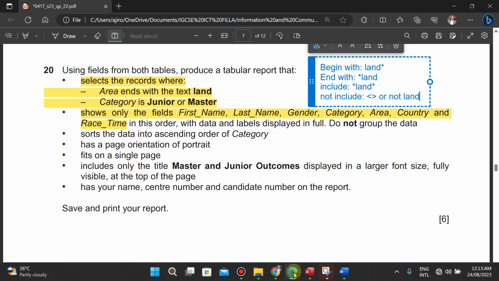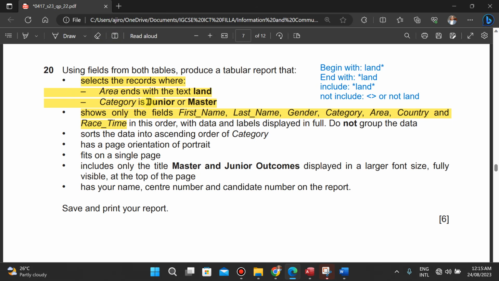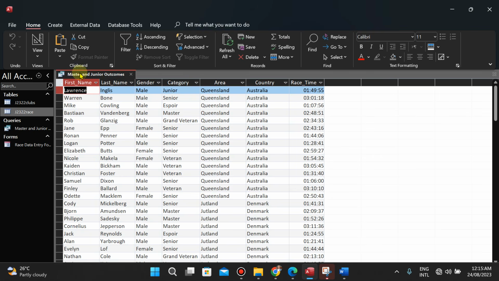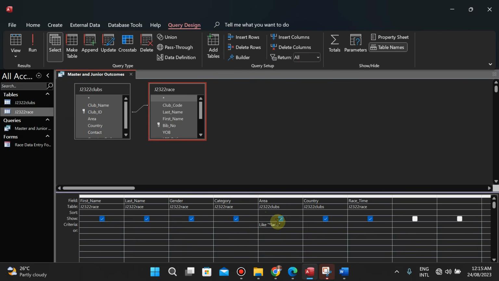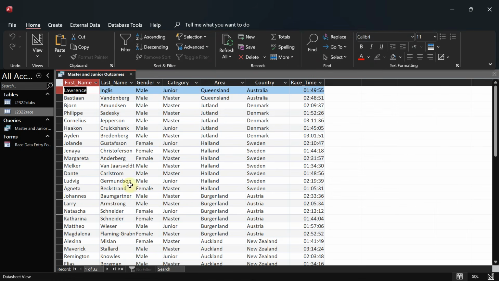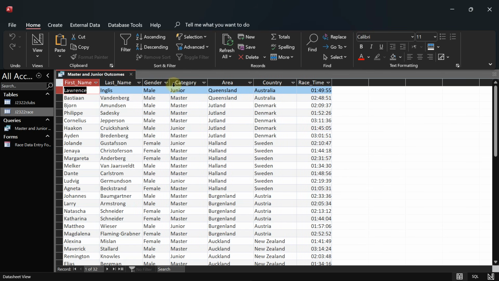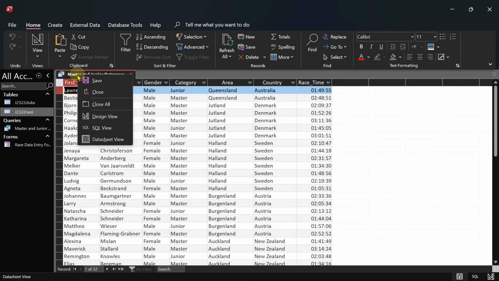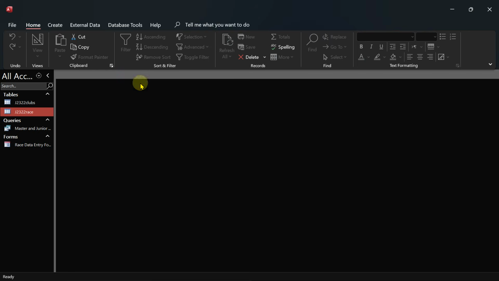Category is junior or master. So I'm just going to copy this. Junior or master. I'm going to switch to design view. Okay, and paste it. Junior or master. I'm going to run it. So at the end of the day, we have 32 records. Okay, 32 records. I'm going to save this. Okay, and then I'm going to close it.